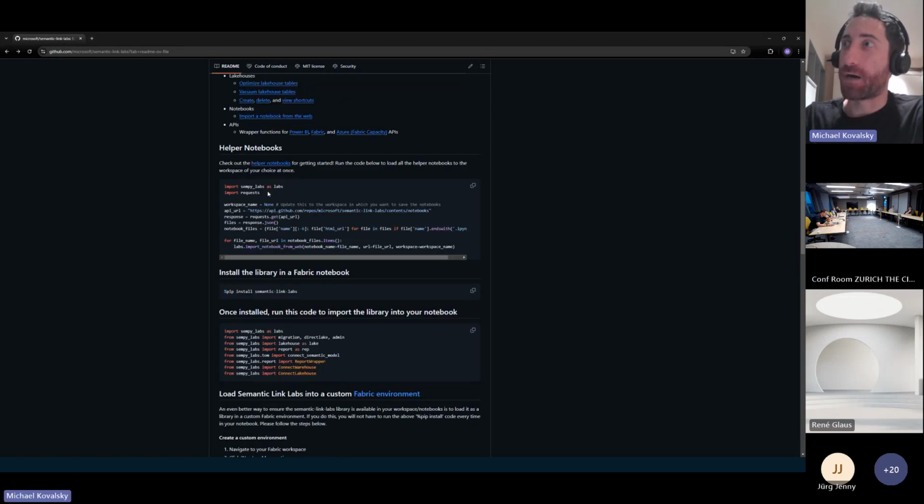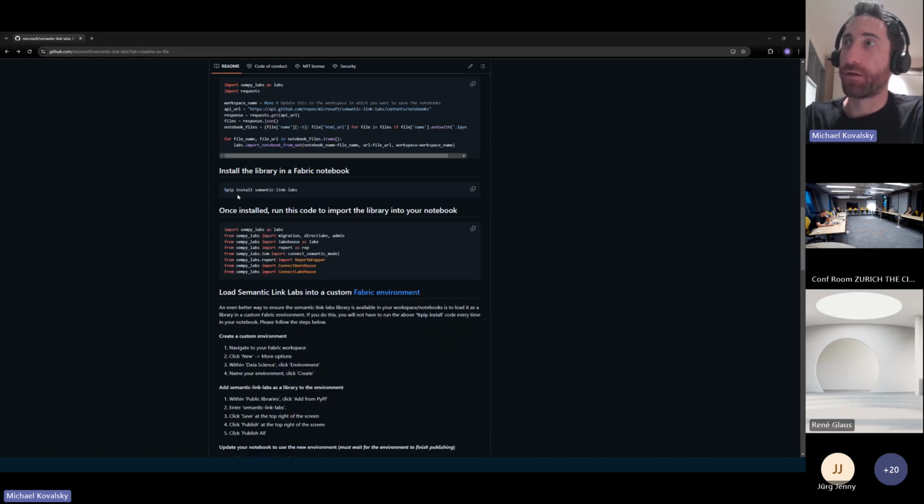And obviously, all of this stuff is optional. You don't have to do it. It's just going to be useful for you. What's mandatory is whenever you run Semantic Link Labs in your notebook, you have to install it. So this is the code to install it. Copy and paste it in. Then once you've installed it, you're going to want to load in and import these libraries. So this code will do that. So these two steps here are mandatory. Everything else is optional. Obviously, reading the instructions and using the helper notebooks will certainly help you along the way.